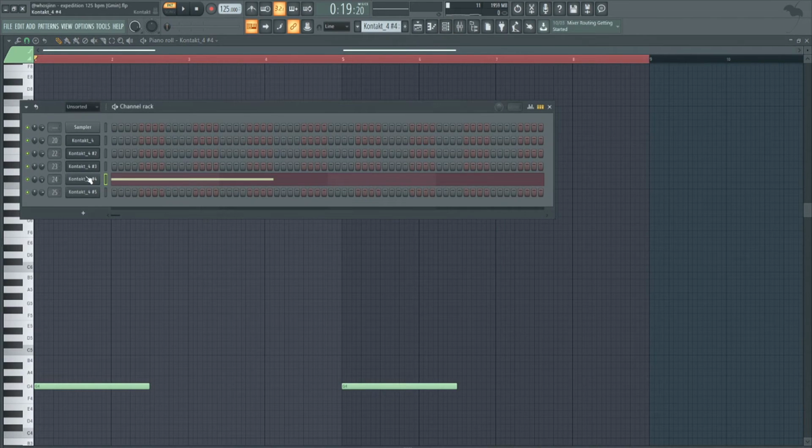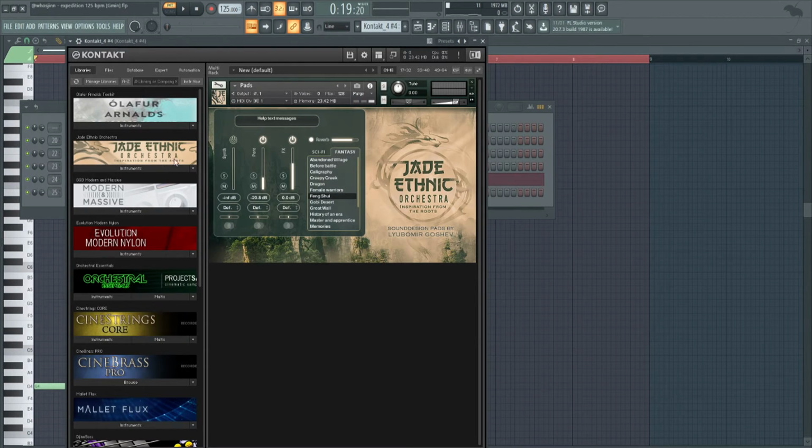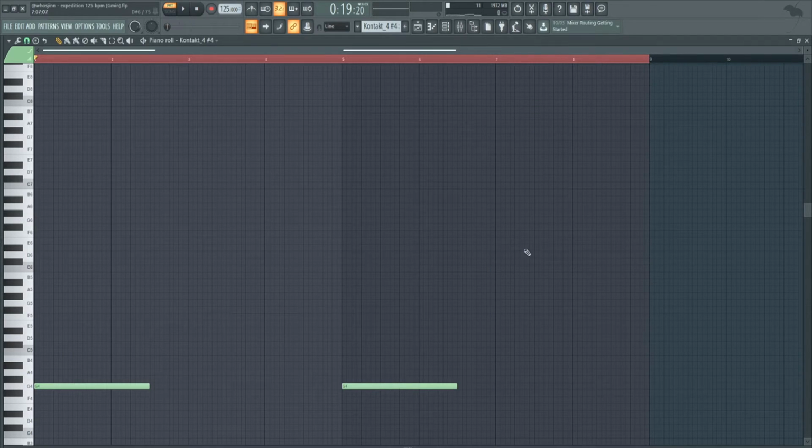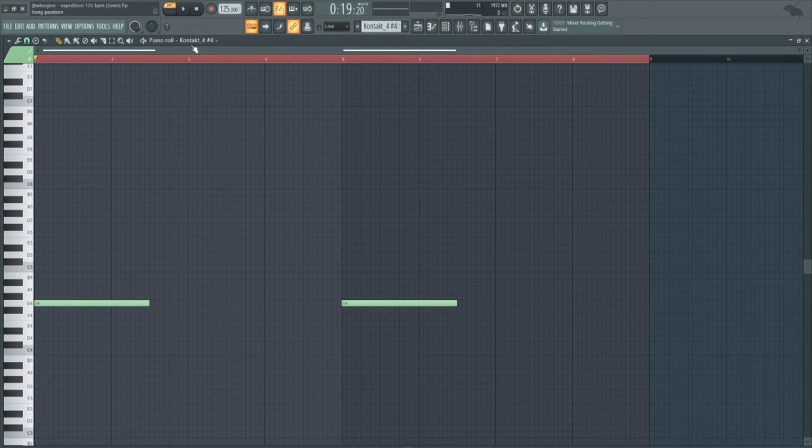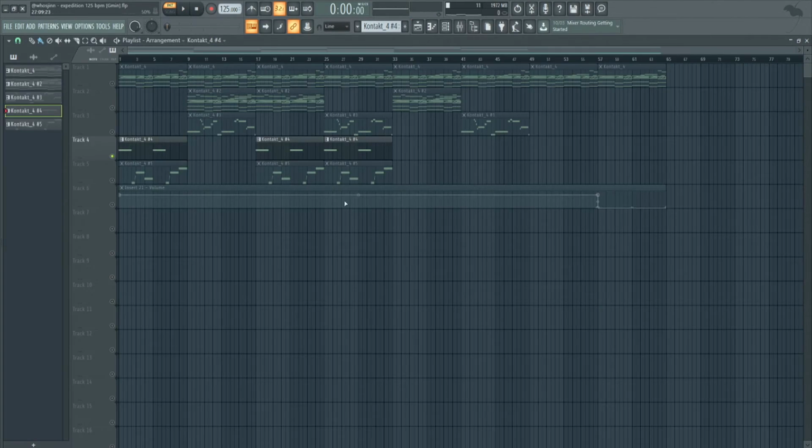Next up, I added this pad from Jade Ethnic Orchestra. I don't know how to pronounce that, but it's that preset. This is what it sounds like. I only used just the beginning of it. I didn't let it ring out the whole way, but yeah, this is what it sounds like. And it just repeats over.